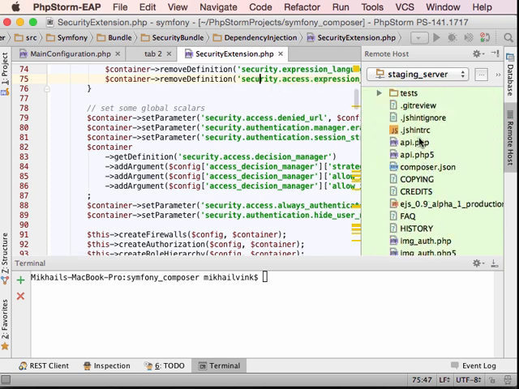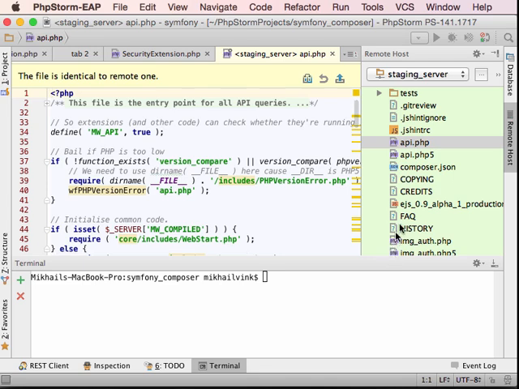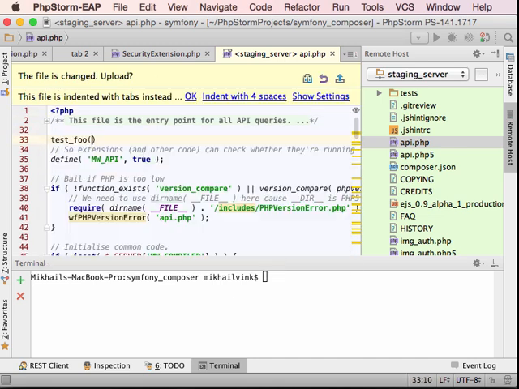if you want to make some really quick changes on the remote server, well, never do that on production, but if you need to change some configuration or whatever, you can just edit the remote file. So the file will be opened in PHPStorm. It's not going to be downloaded. It can just be opened here, and you just make changes.